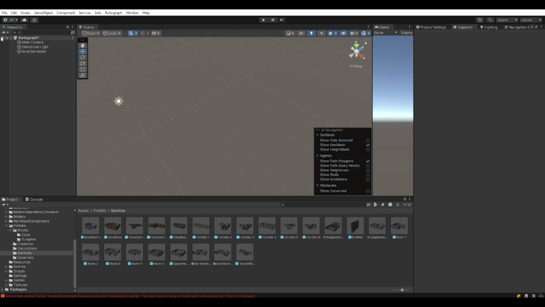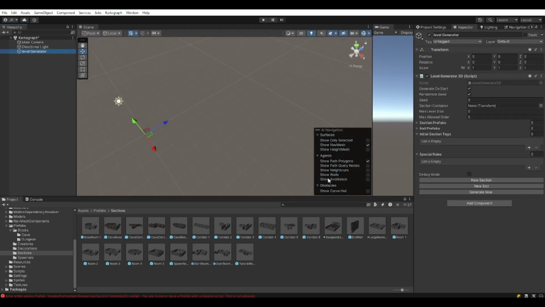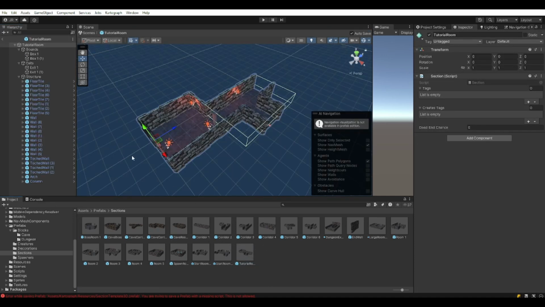Let's go back to the Kartograph scene, and we have our level generator. Now, something that is very important is that we haven't given this the properties, right? So a section needs to have a tag and a create tag, all right? At least one. So let's say that this is a room. This could be just a room, and that's pretty much it. And then we say, okay, this room can create corridors, and then the corridors will create rooms, right? So that's the idea.